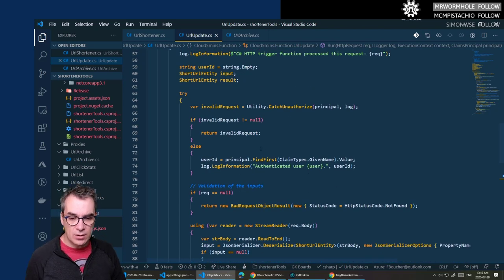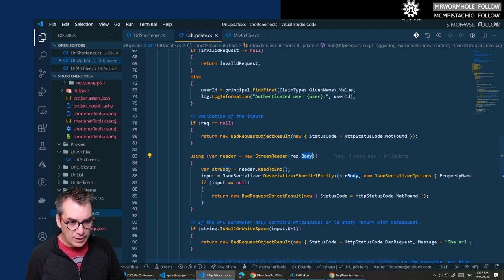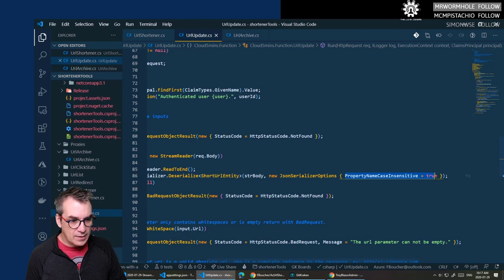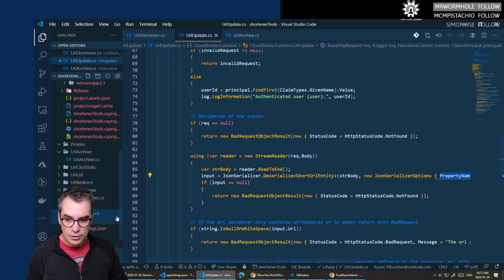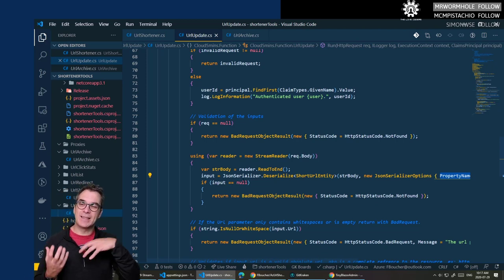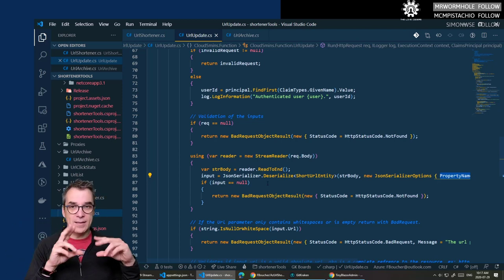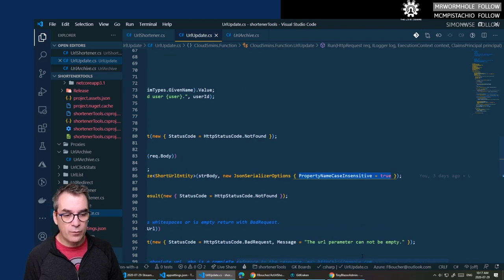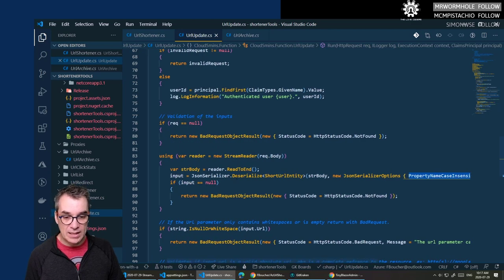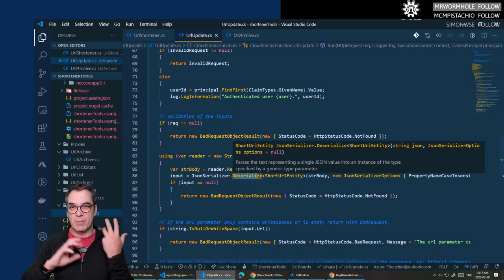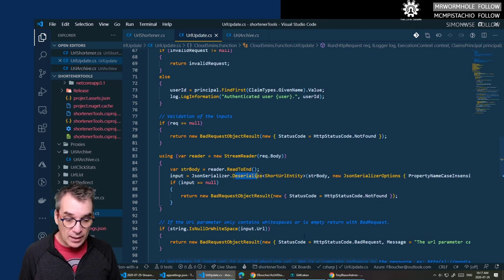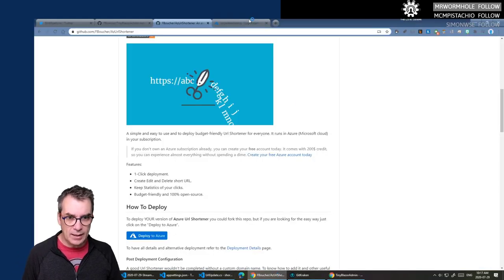Yeah, it was in the serialization, so in the input. Here I'm reading the body. Now I have the property insensitive, but maybe I didn't push that version. When you're serializing and deserializing with the new .NET Core, by default, it's case sensitive. And sometimes the case was not following correctly. For the property name, I don't care, so I set the case insensitive option to true when you serialize or deserialize. But maybe the running version is not that version. So we will deploy it again because it should be working.